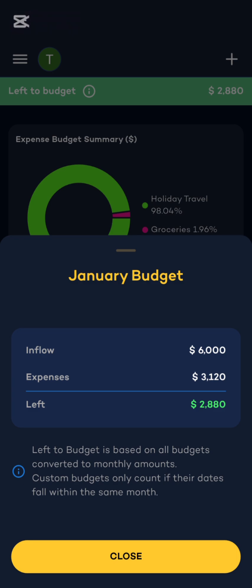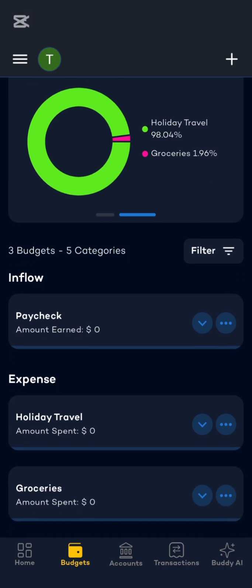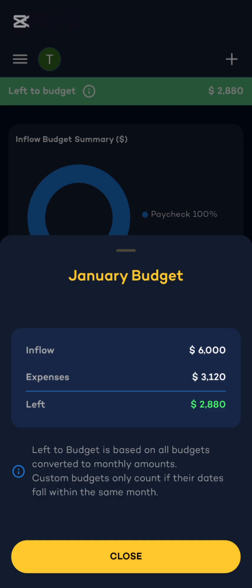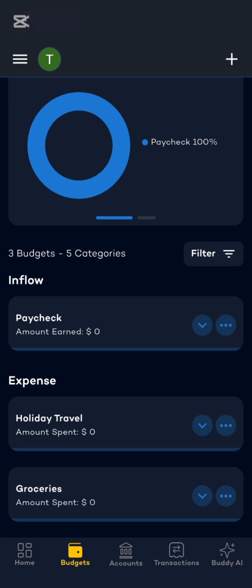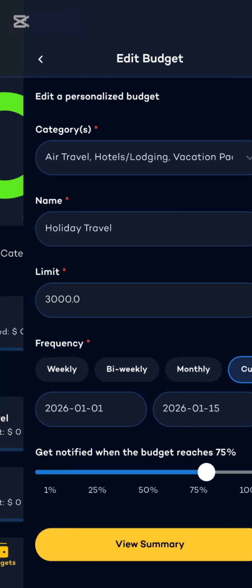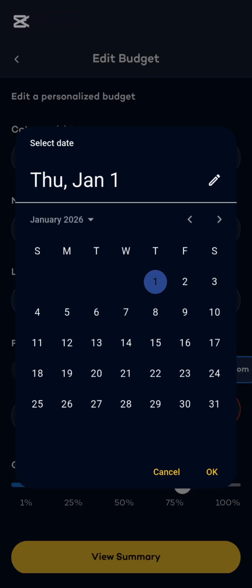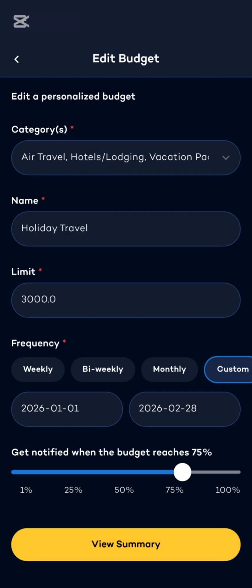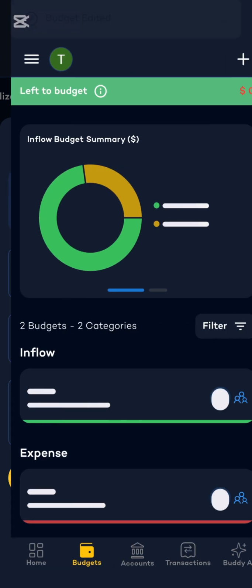And you remember it says custom budgets only count if their dates fall within the same month, and our travel budget actually falls within the month of January, and that is why it was able to count here. For example, if the end date of our travel was dated in February, it wouldn't be calculated here. So let's just give it a try and see. This is holiday travel. Let's edit it, right? Let's say we intend to come back on the 28th of February, for example, right? And save, right?